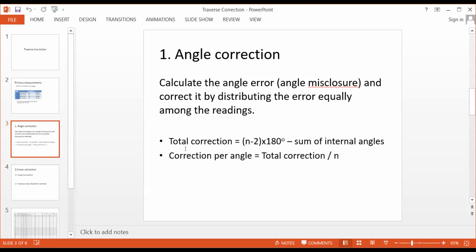The first step is again we have to do the angle correction, right? Calculate the angle error. I have explained everything, and it is mentioned here also. But in this traverse sheet, it is not necessary to do this angle correction separately. You have to do it, but in the traverse sheet itself, we can do that, right? When we complete it, we can do the angle correction in the traverse sheet itself.